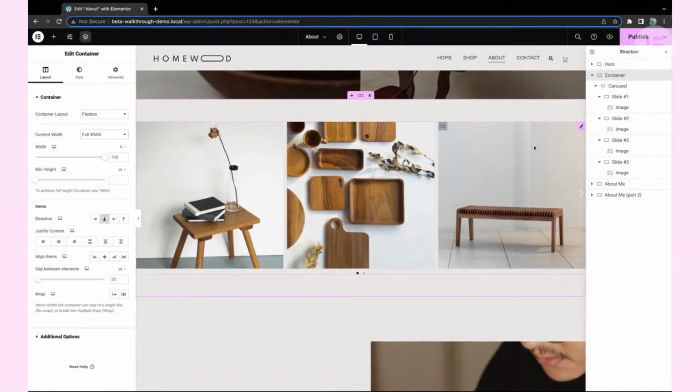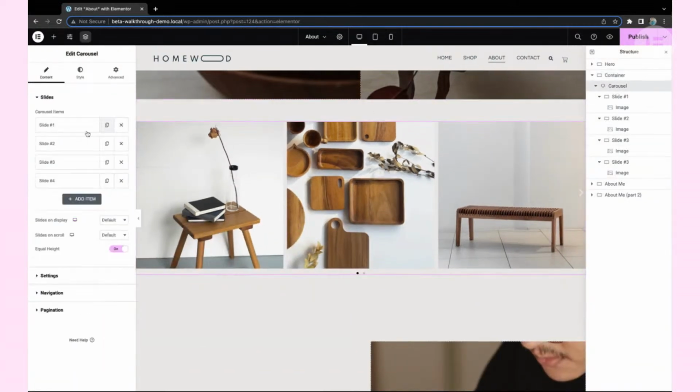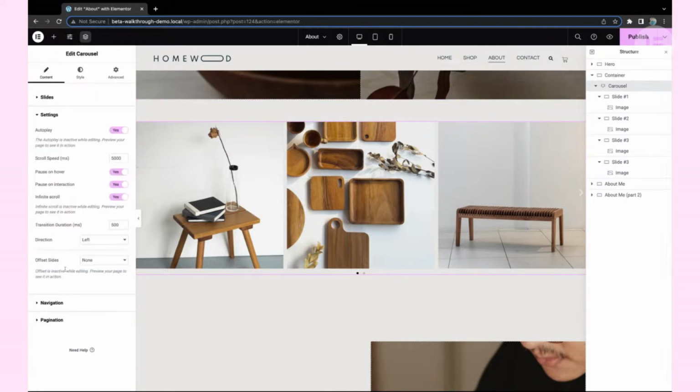So the first thing we're going to take a look at is under settings, this new offset slides option. Now, it's very important to note that the offset feature will not show in the Elementor editor. We need to be on the front end of our website to see these changes. So don't worry that you don't see anything really happening here. But it's super simple to wrap your head around. We're quite simply going to turn this on.